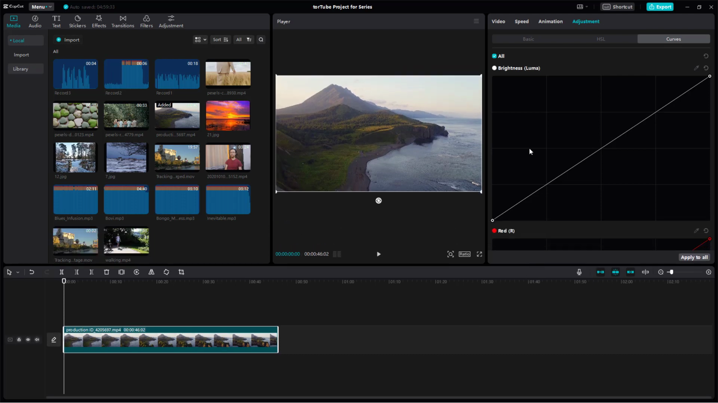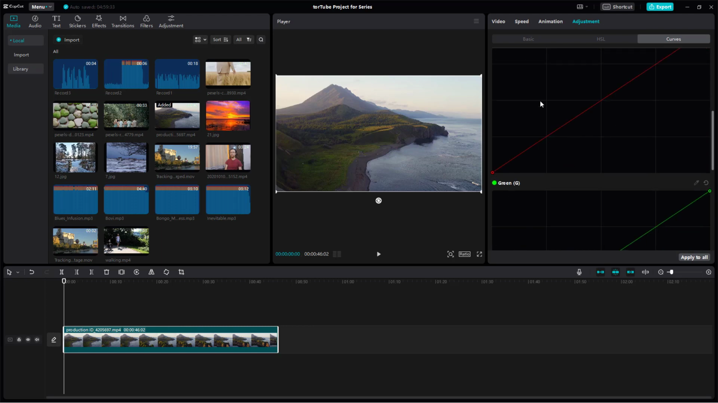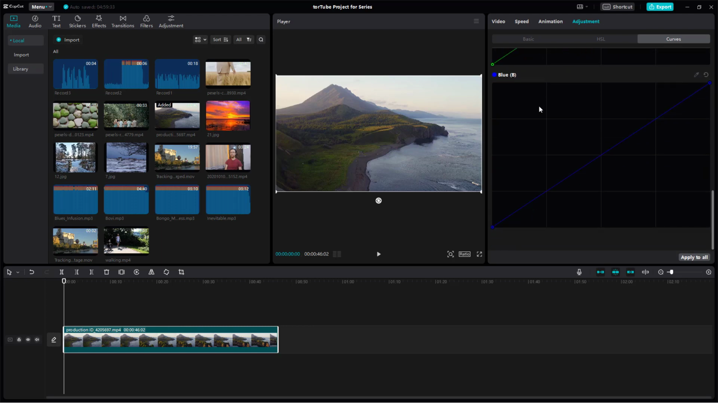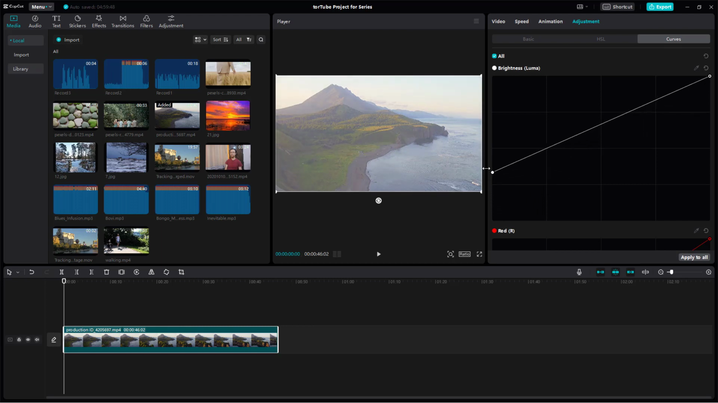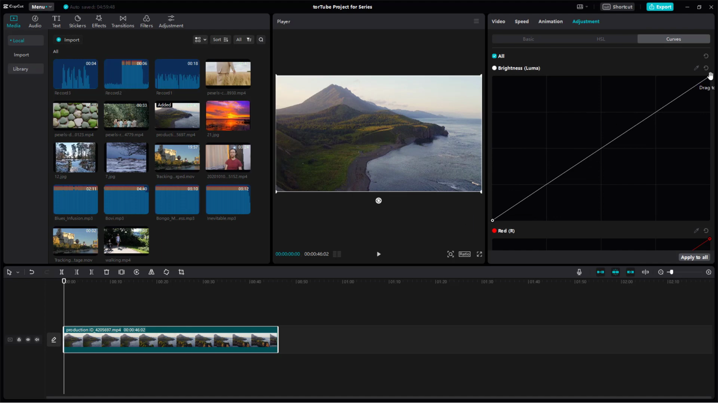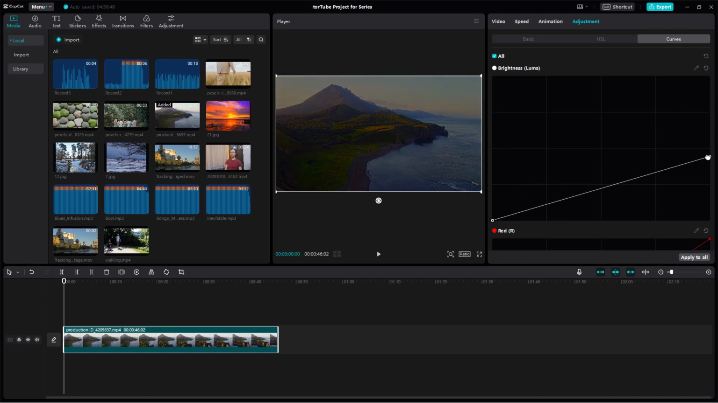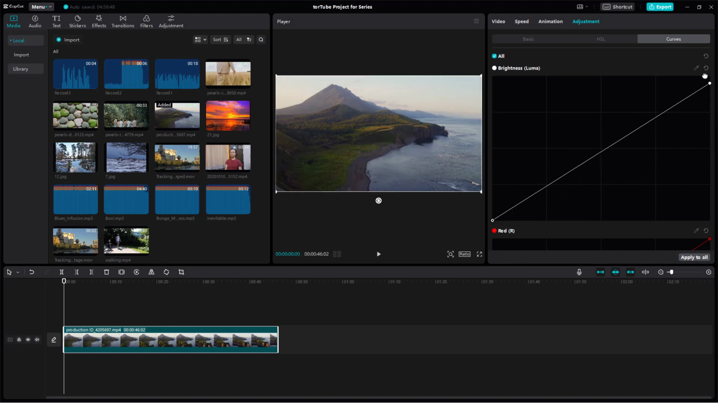You can see that I got the curve option where you have the option to adjust the brightness, red, green, and blue channels right here as well. If I go under brightness, you can see that there's two dots. If I drag this up, you can see that the dark areas get brighter. But if I click and drag this down, then the bright areas get darker.